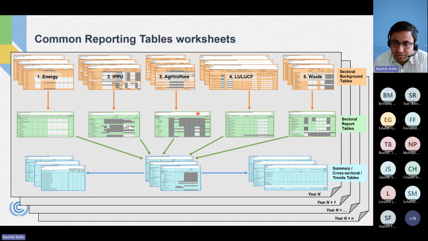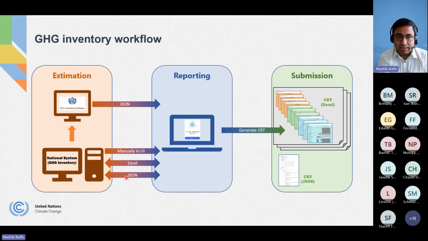And then all of these tables would be generated based on the data that you have entered for submission to UNFCCC. Having said so, these are the Excel tables. So this is the ultimate table that you need to generate and submit to the UNFCCC.